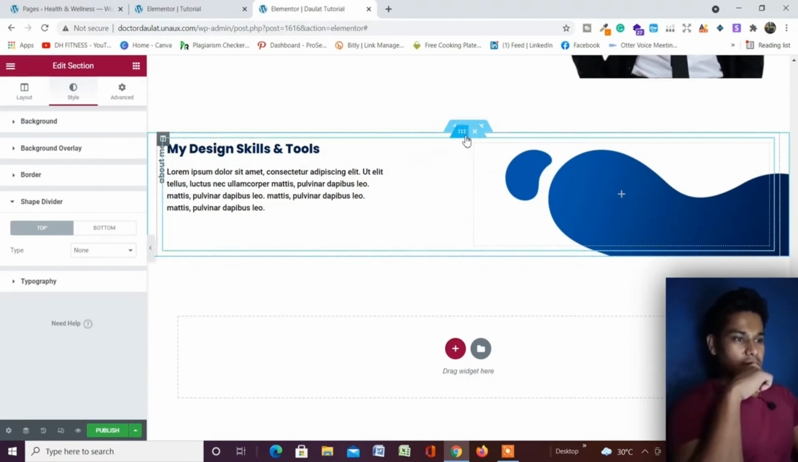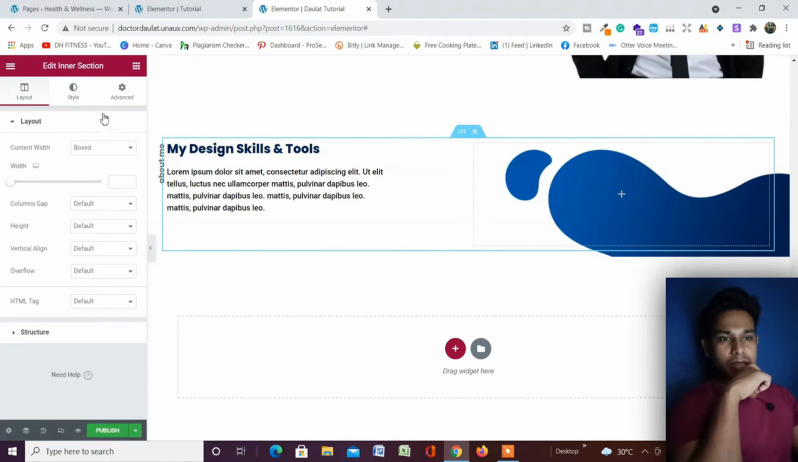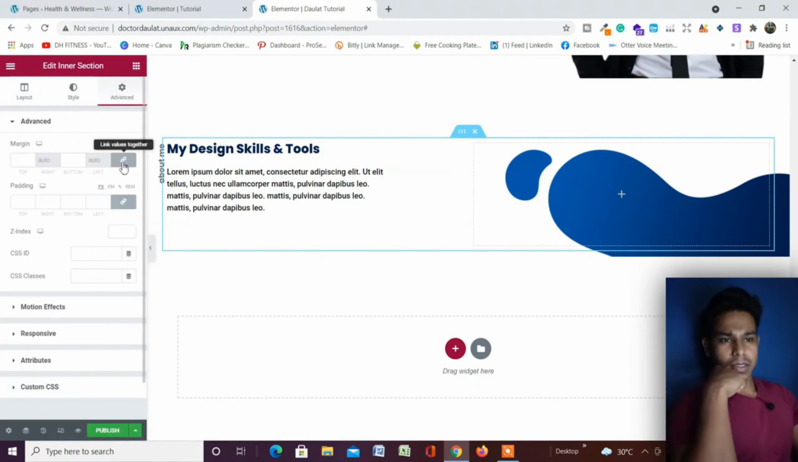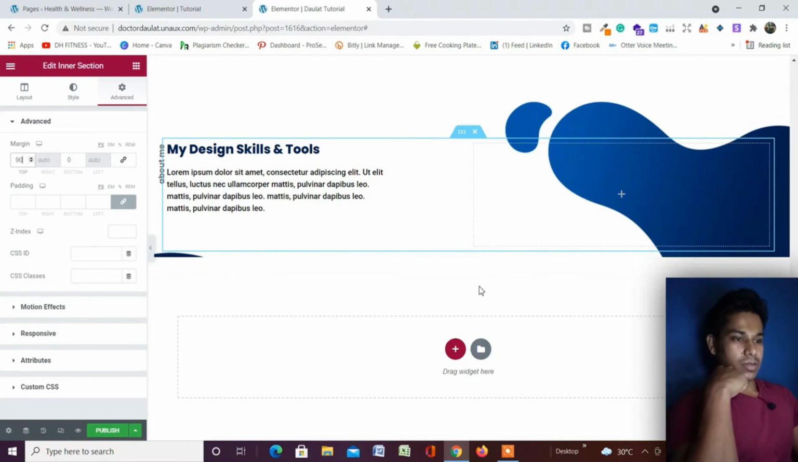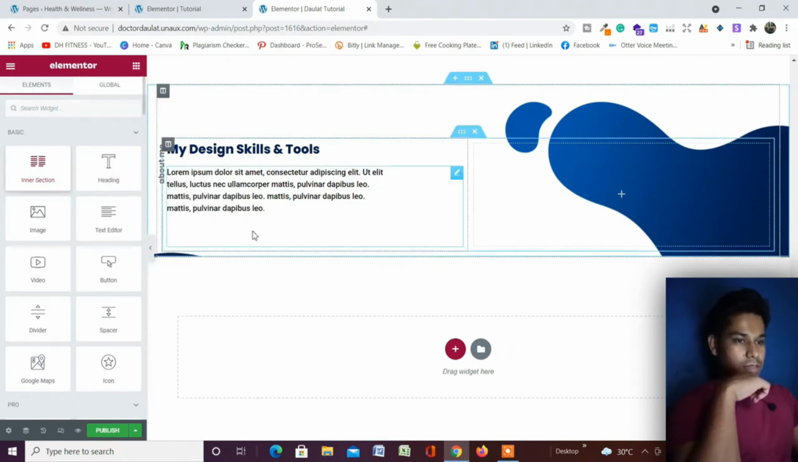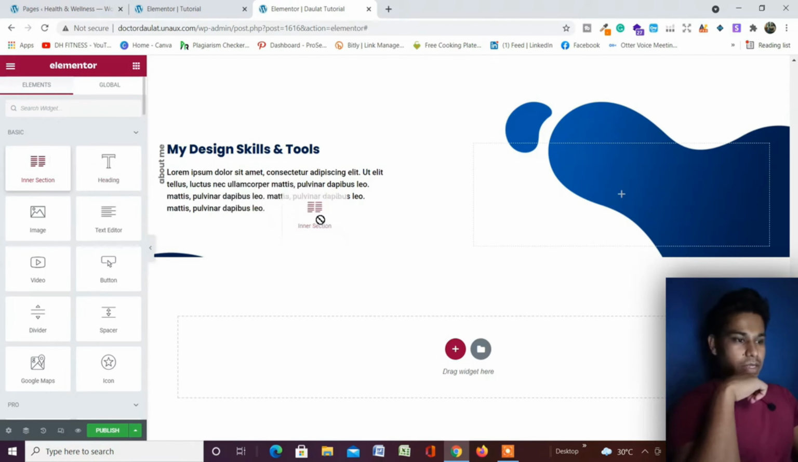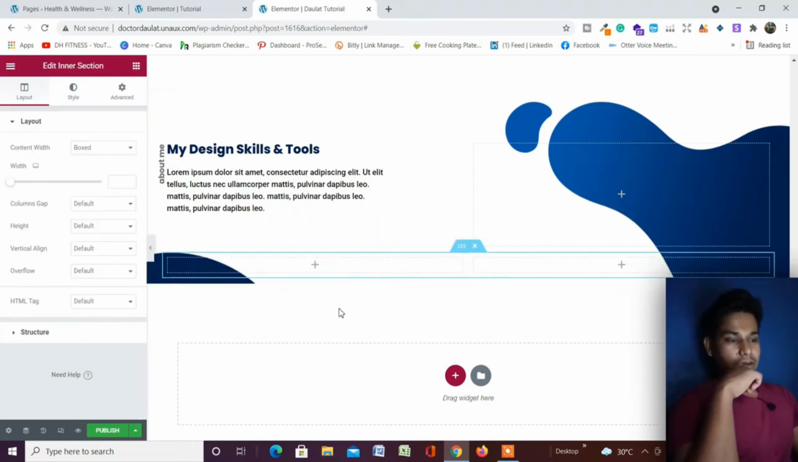So let's do one thing, just provide a margin from the top. Let's go to advanced and just give a margin from the top of 90 pixels. So I want to give 90 pixels from the top, so that's good. Now let's add another inner section. So let's bring this section, drag it, and leave it up here.